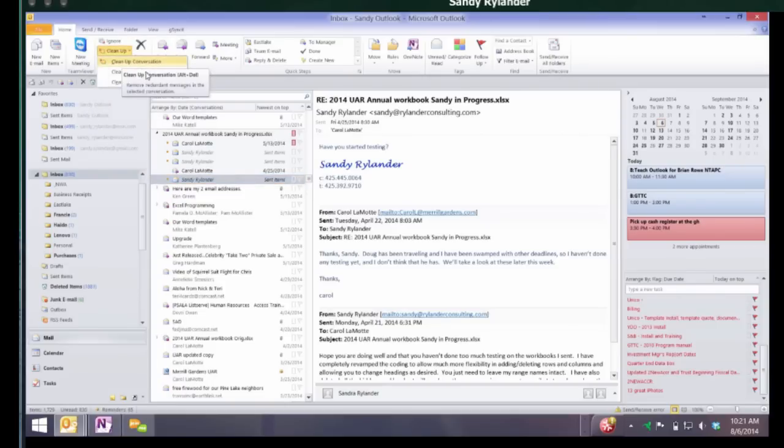What cleanup conversation will do is it will get rid of every one of these except the very last one, because you know when you go back and forth replying, you know how it maintains all that information. So rather than having 10 emails that all contain the same information, it just keeps the last one. So you can clean up just this one conversation, or all of the conversations in the folder, or all of the conversations in the folder and the subfolder.